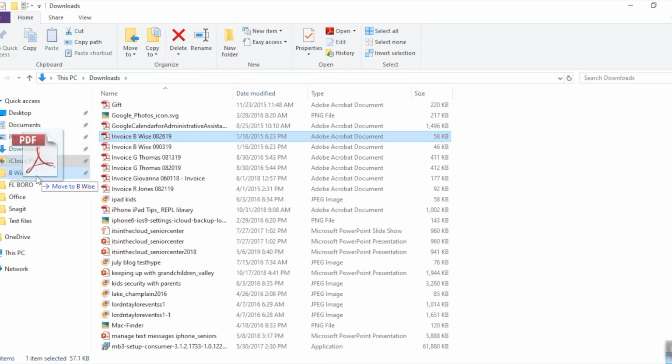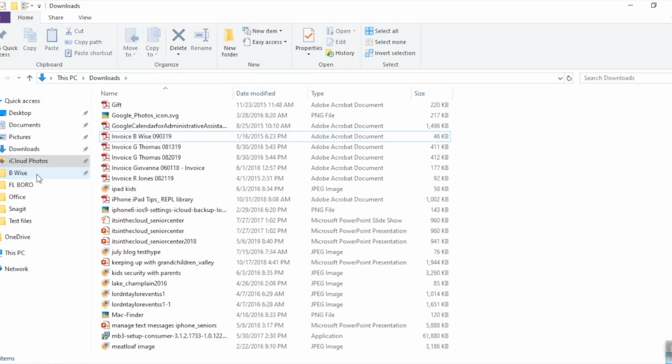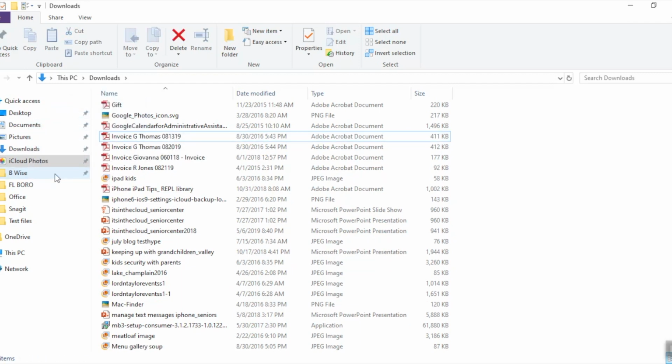the white pointer. If I go a little too low, then I get that black bar, and my pop-up there says, no, you're going to pin it to Quick Access. It has to be like that. Move to Be Wise. Be Wise. Isn't that cute? Didn't even plan that. And then I'm going to drag the other one.